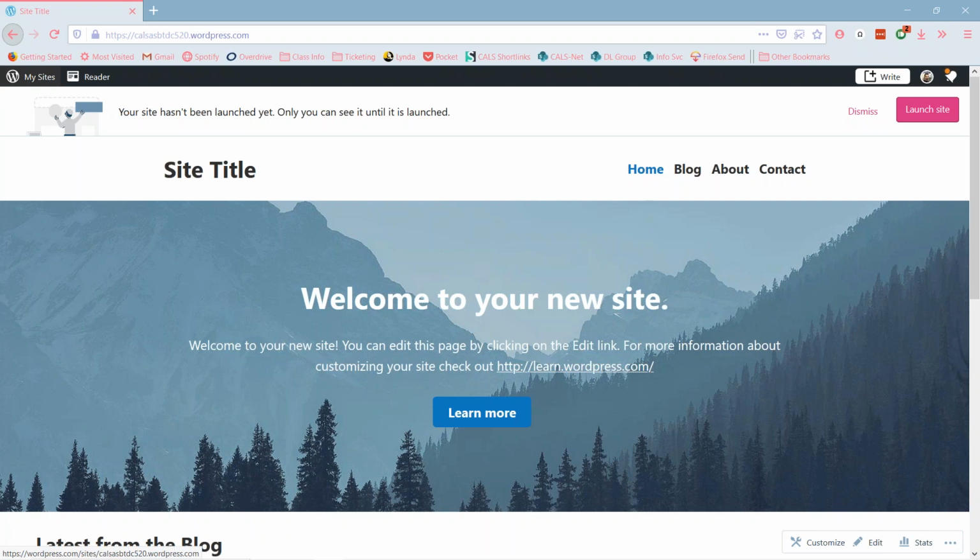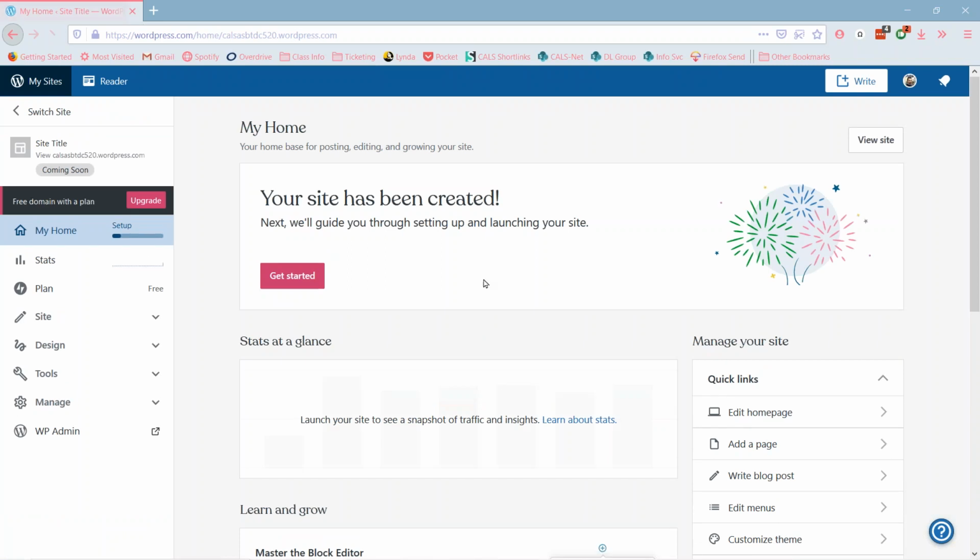So up here at the top, I'm going to click My Sites, and that's going to take me back to the back end of my site, and take me to this little page again. And then what I want to do now is go over here on the left and click the little drop-down arrow next to Manage. And I want to click on Settings right here.